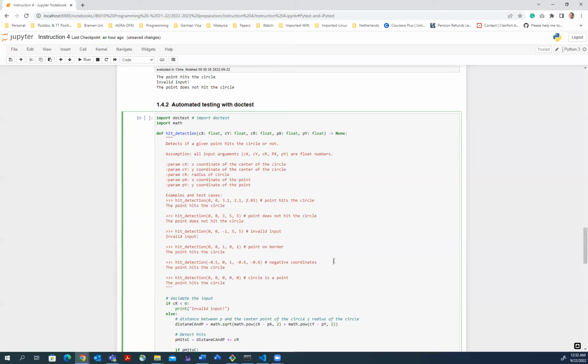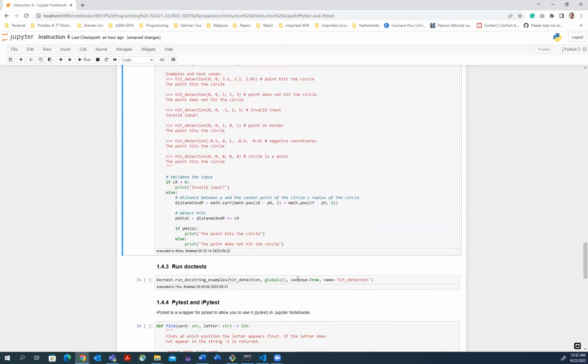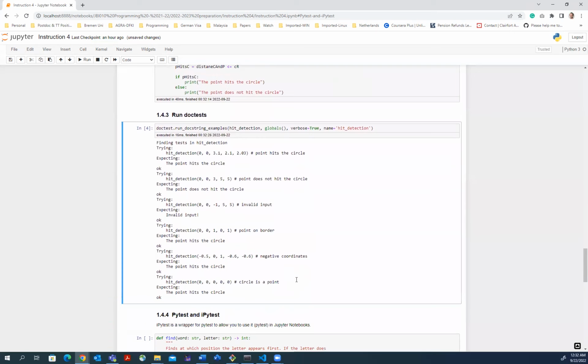If I run this cell, and then the next cell, which helps me run all the Doctests at once, you can see that all the test cases are okay because the expected output is exactly the thing that we got from our function.